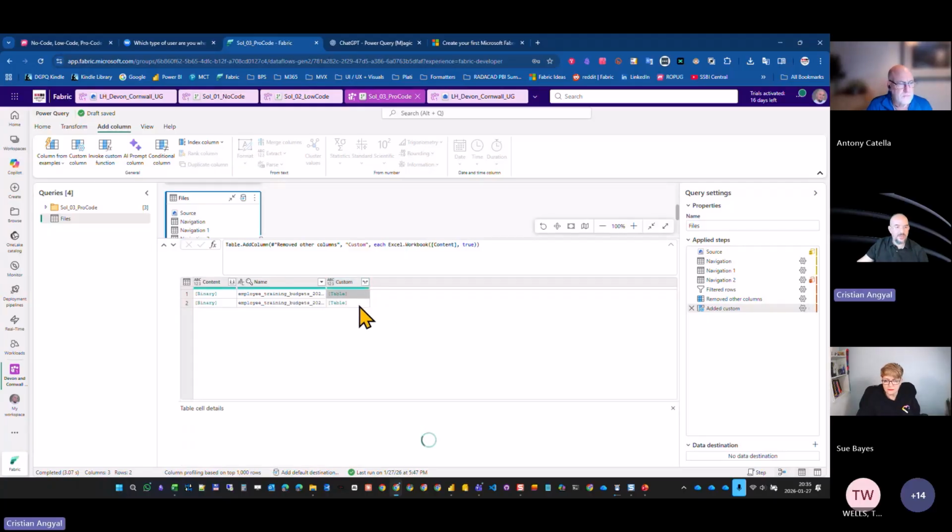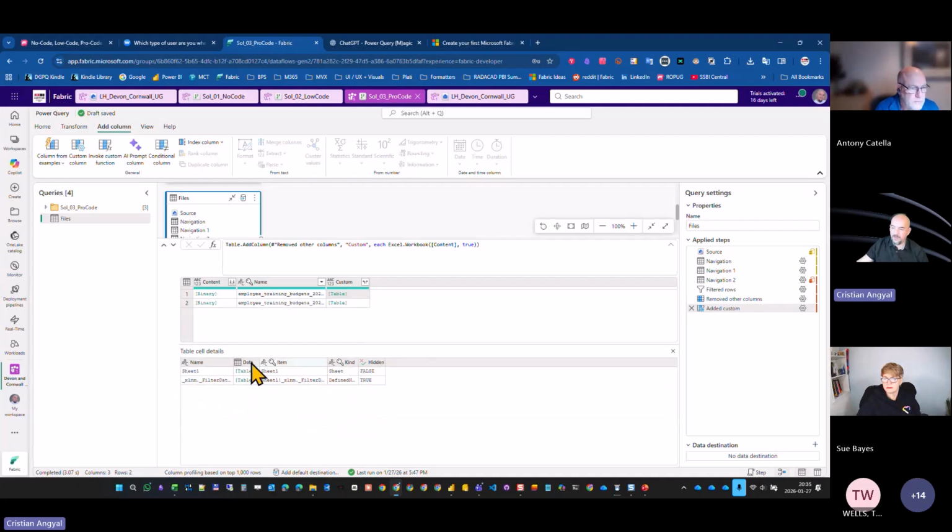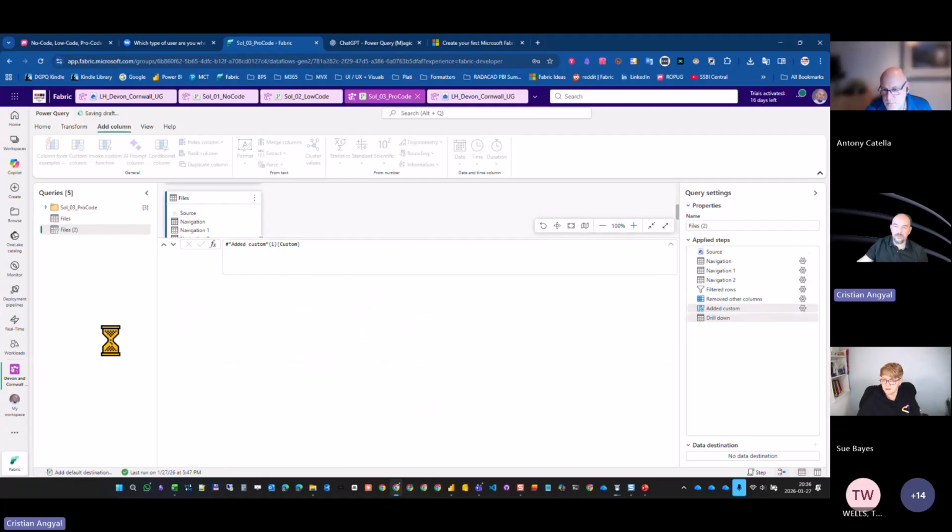If I press the white space near the table, I see a preview of the data here on the bottom. I see a sheet and some XML. I don't care about the other one. I only need to get the data from this sheet, right? How can we do it? We'll cheat a bit, and I will right click and add it as a new query.